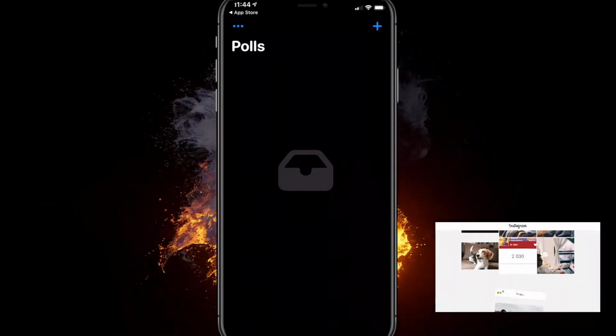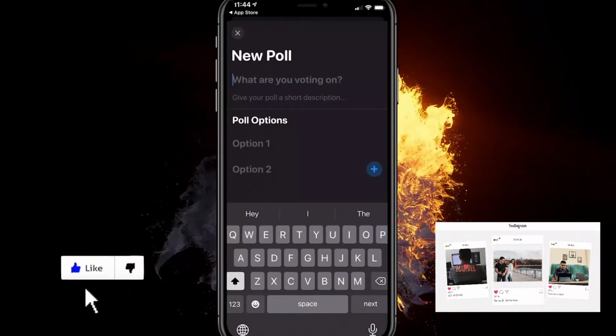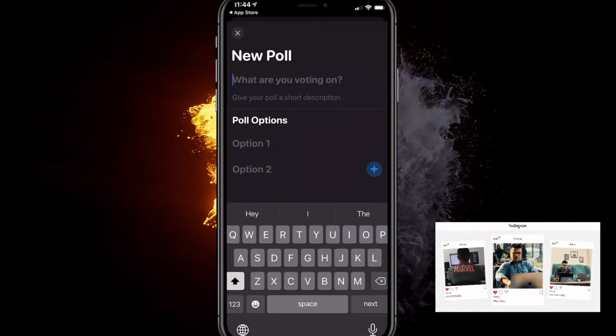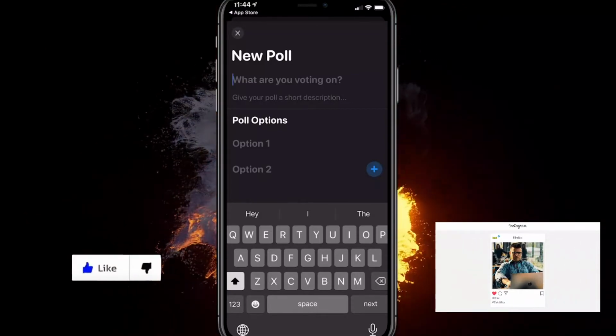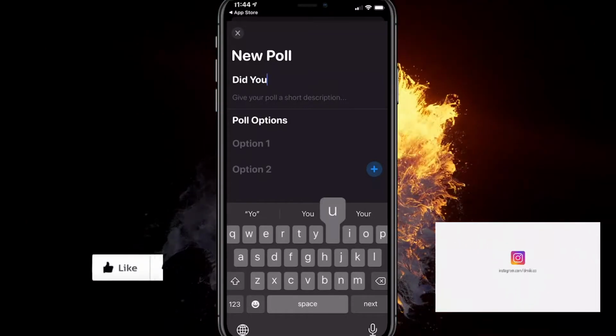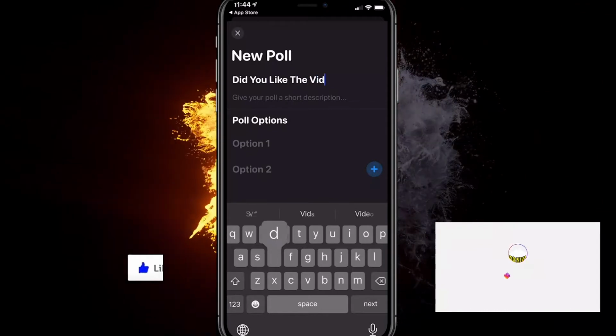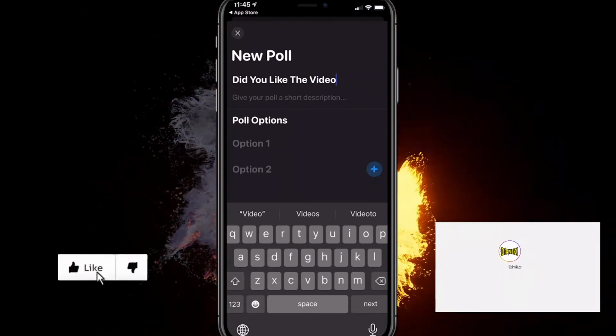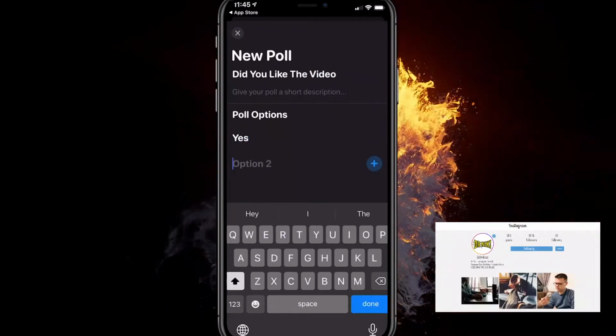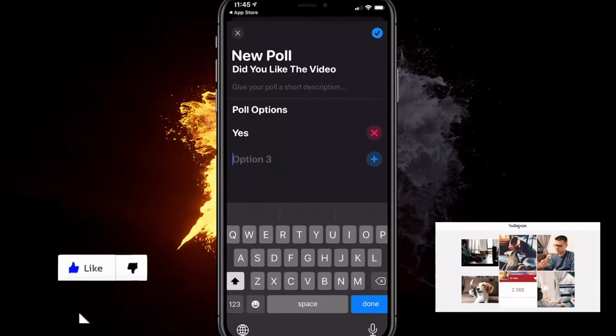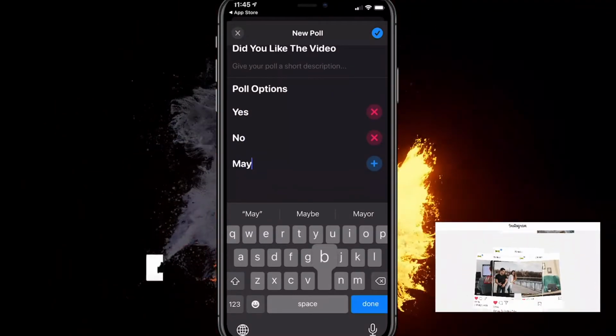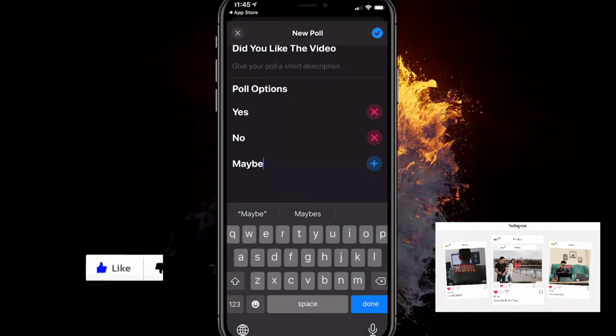So you want to click the plus button, and here is where you can type the question. What are you voting on? Did you like the video? You can have three options in the free version. So yes, no, and a third one, maybe. And then you just click on the check mark at the top.